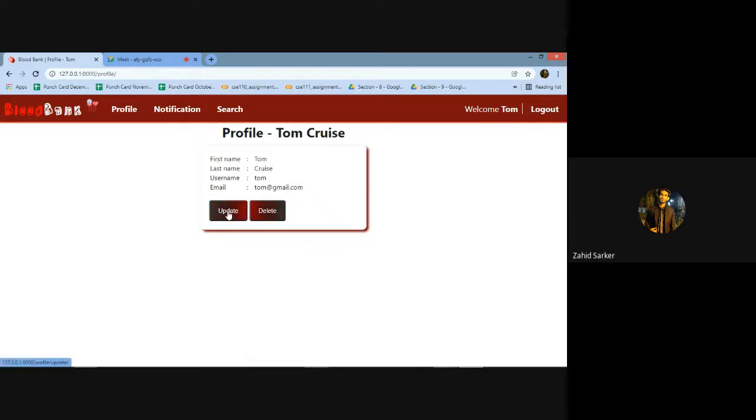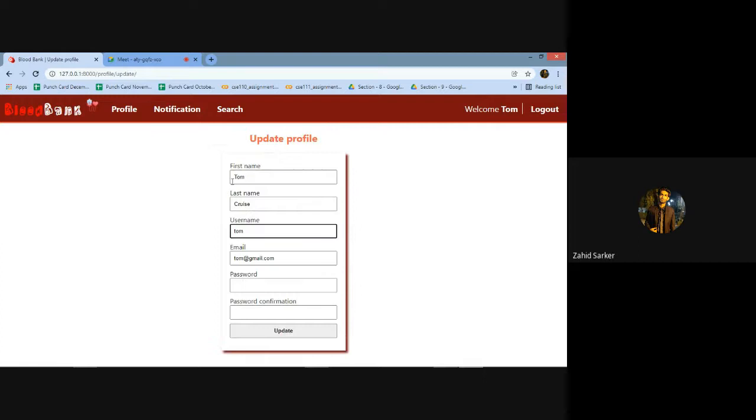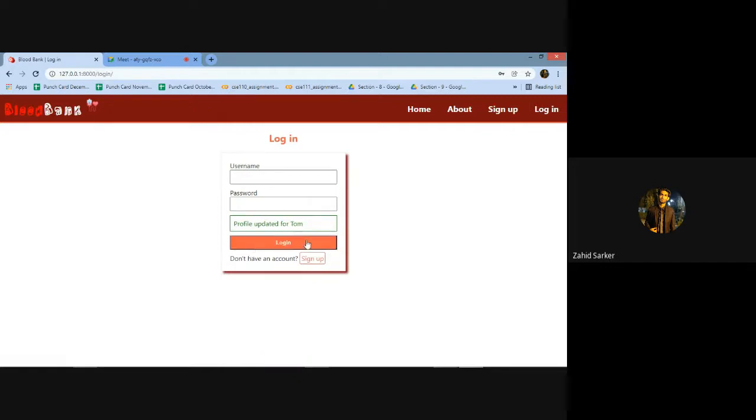Let's see if the update works. So let's update the profile. Let's say we want to change the email. So Tom Cruise at gmail.com. Here you can keep the password the same, or if you want to change the password, you can change it from here. The update was successful and you have to log in again.